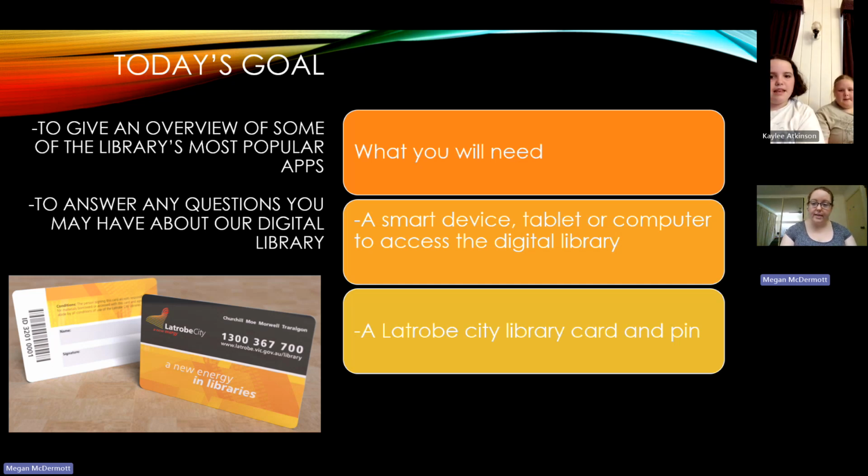If you don't have those today, don't stress. You can do this in your own time afterwards. If you don't have a PIN, you will need to contact the library either by phone or going in just to set up that PIN so you're ready to go. Does that make sense?